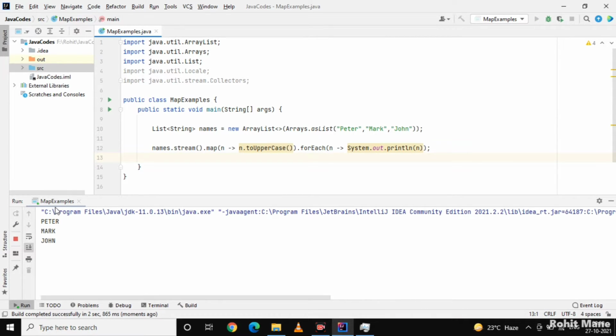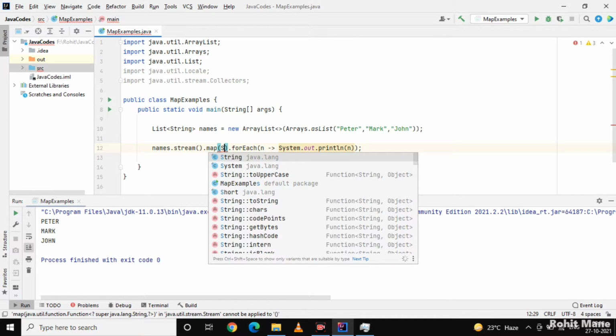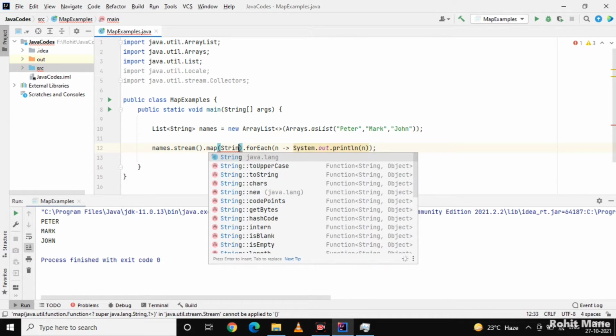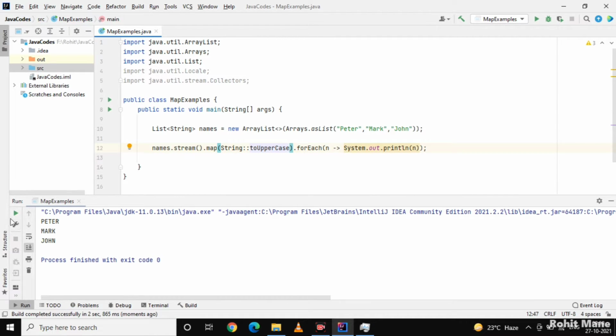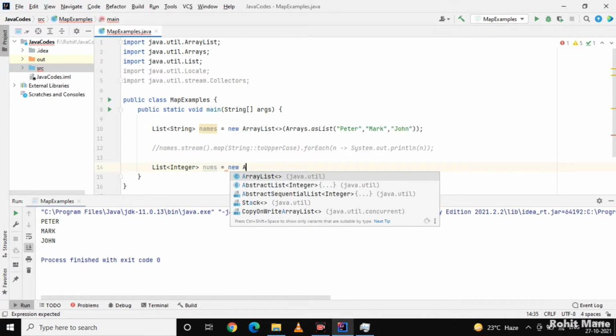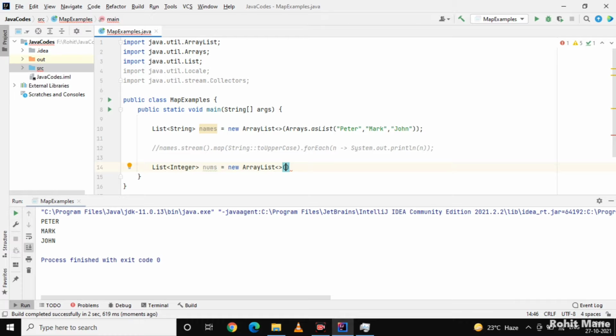Now instead of using lambda functions we can use a method reference also. So for the String object we can have the String method reference toUpperCase. Yeah, so this also gives the same output. In the next example we'll be using a similar kind of iteration. The other example we'll take is for integers. I'll try to print squares of each number present in the ArrayList. So here I'm defining an ArrayList of nums with some values in it.